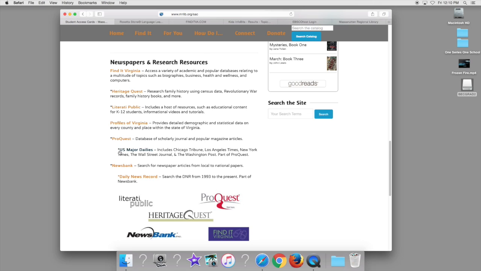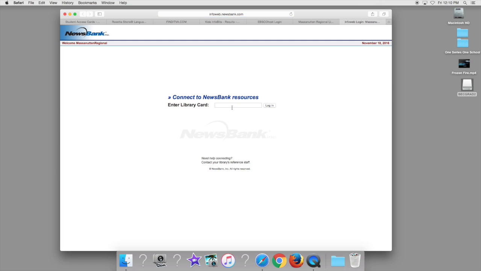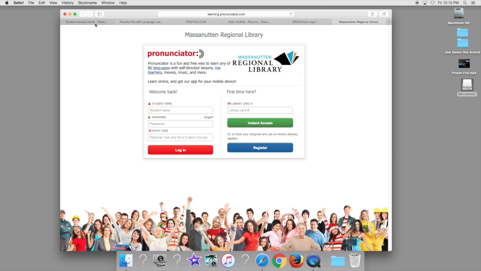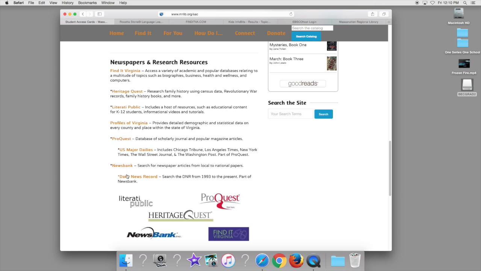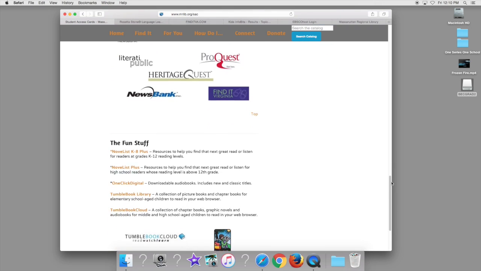All you have to have is your student access card number, which is written on the card that your child is going to be bringing home. Newsbank is another one. Again, you'll enter your library card number there. That's going to be your student access card, and you're going to get access to the Daily News Record and a lot of other great newspapers, and so it's all free for you.